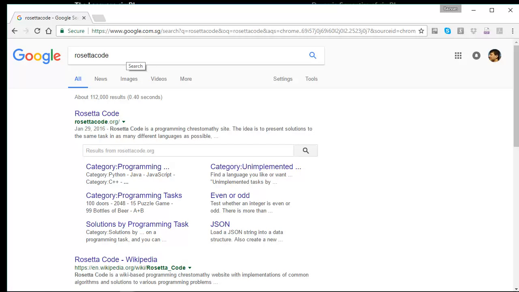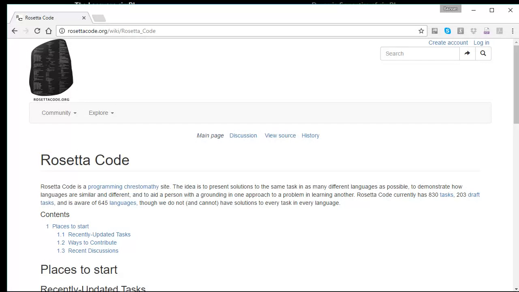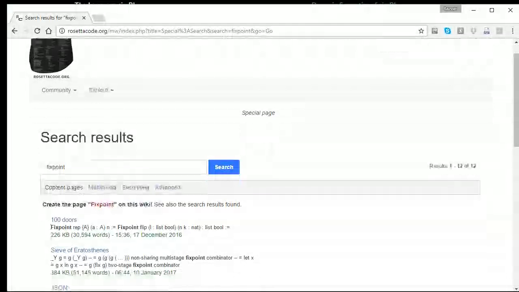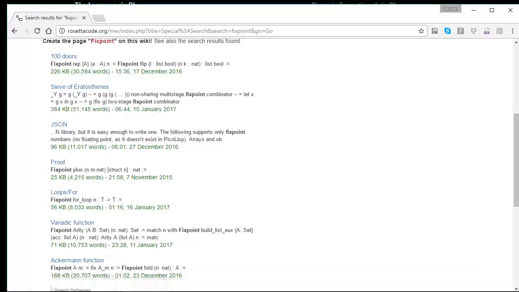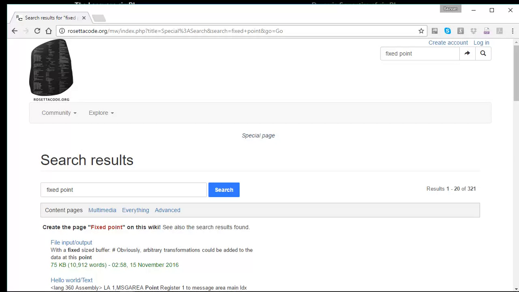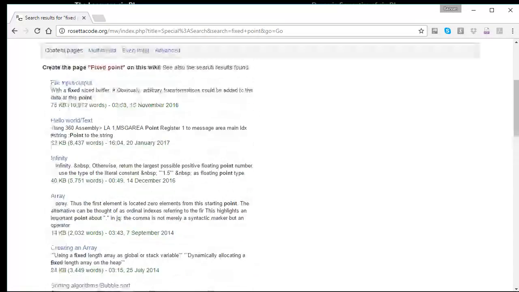Yes, I'll be done in a minute. All right, there's a search here, fixed point. Or maybe it's fixed point. I don't know, maybe it's not on Rosetta Code.